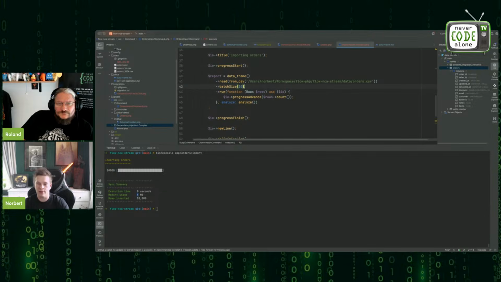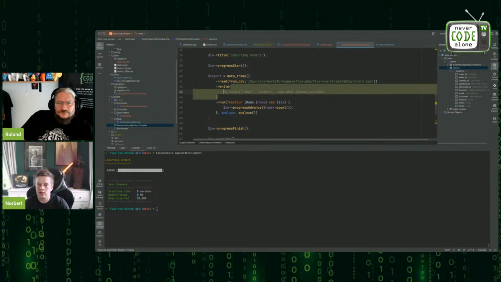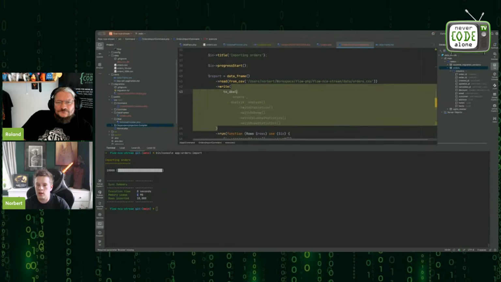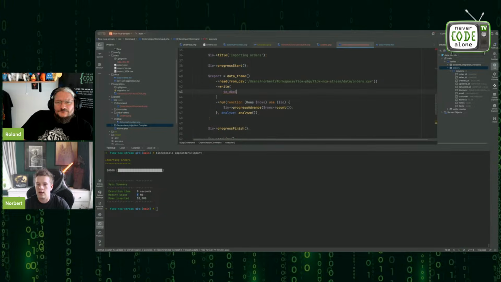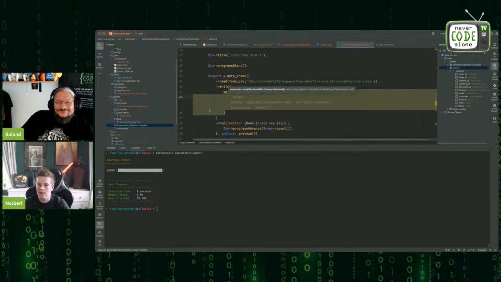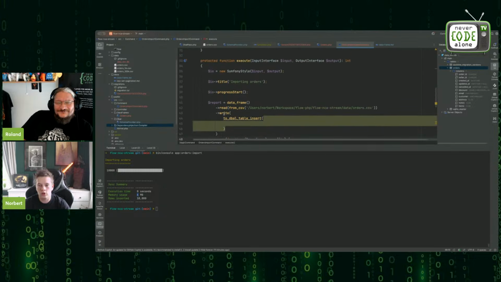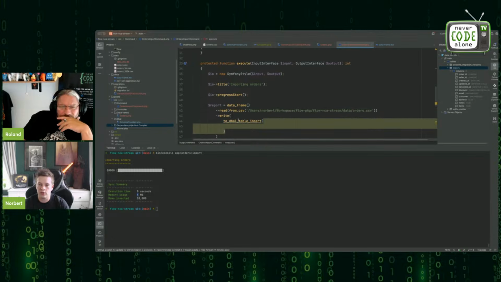How do we write it to the database? And Flow also comes with a very handy feature for that. So we do write, and the DBAL adapter that we installed previously has this toDbalInsert. Come on. Sometimes I feel like the autocompletion is working against me, not with me. What do we need here? We need a database connection. We need to know the name of the table, and we need to provide some options that will tell the DBAL bulk library how to upsert those rows into the database.